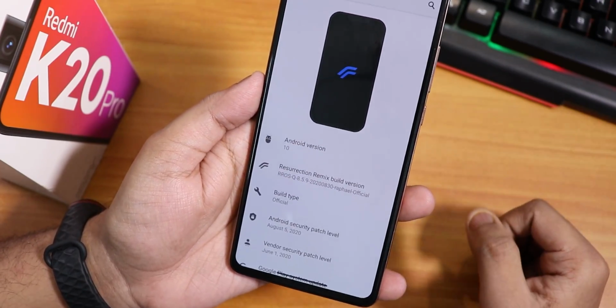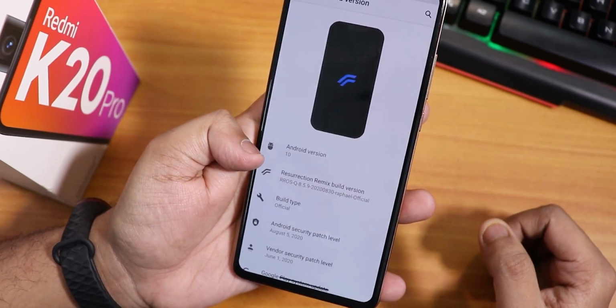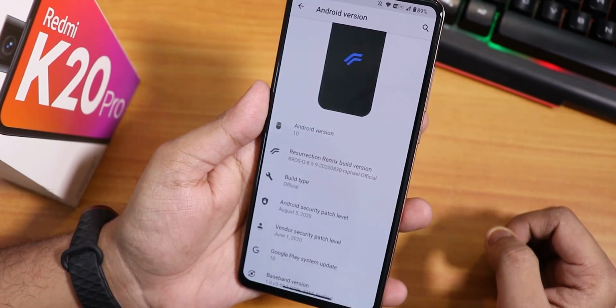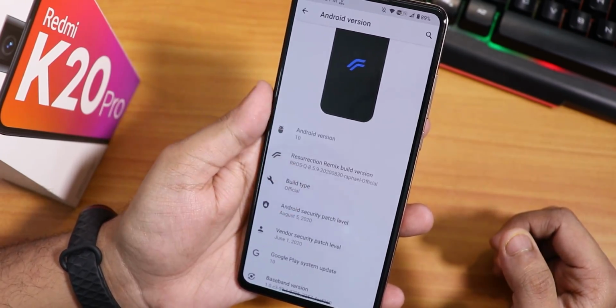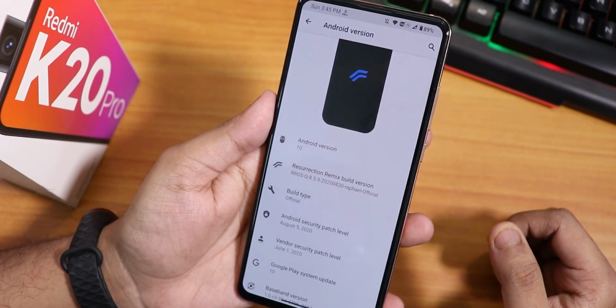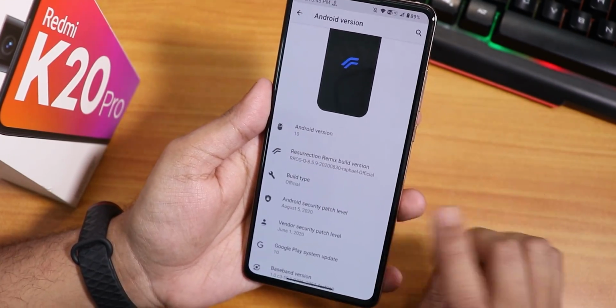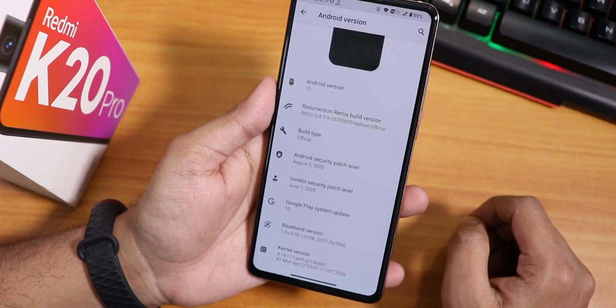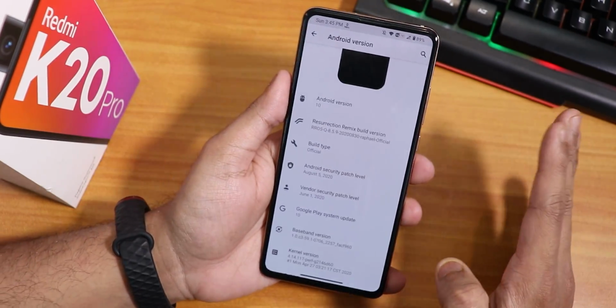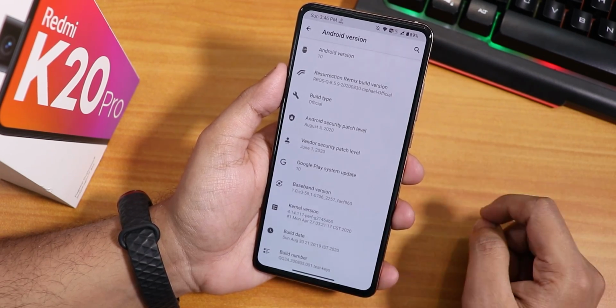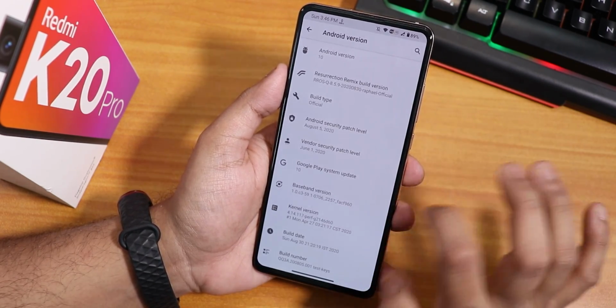On top we have the Resurrection Remix logo. Then we have the Resurrection Remix build version. This is the 8.5.9 version and the 30th August 2020 build again. And for Rafael or Redmi K20 Pro, this is the official build over here, it's mentioned. And here the security patch is still of August 5th 2020. Still this is not a September build. Then we have the stock kernel as perf G kernel, and the build date again is mentioned over here.